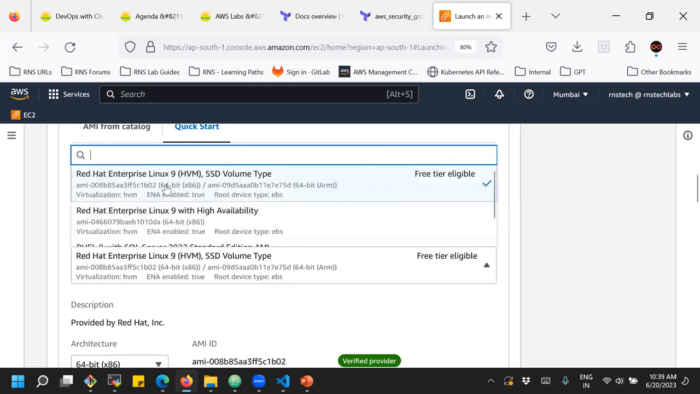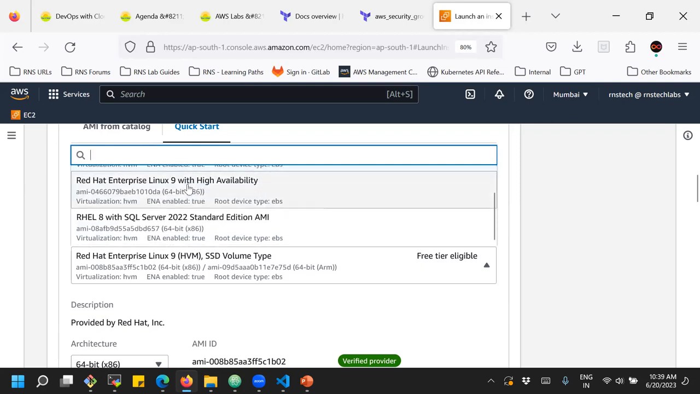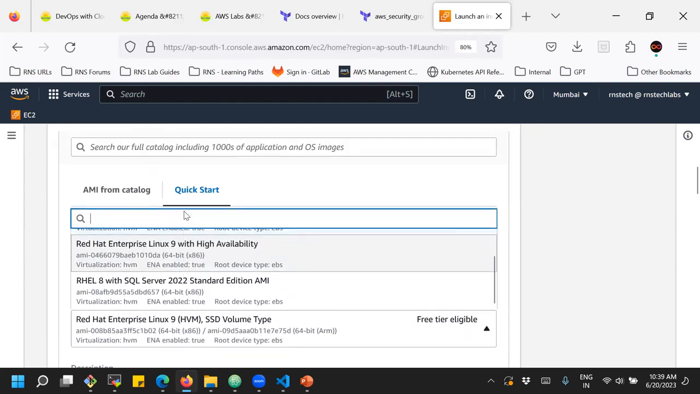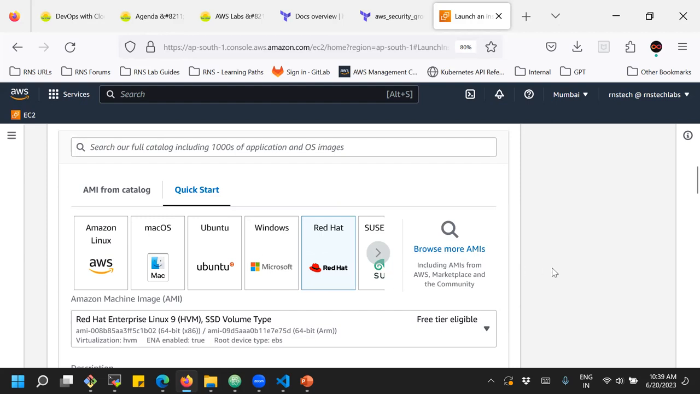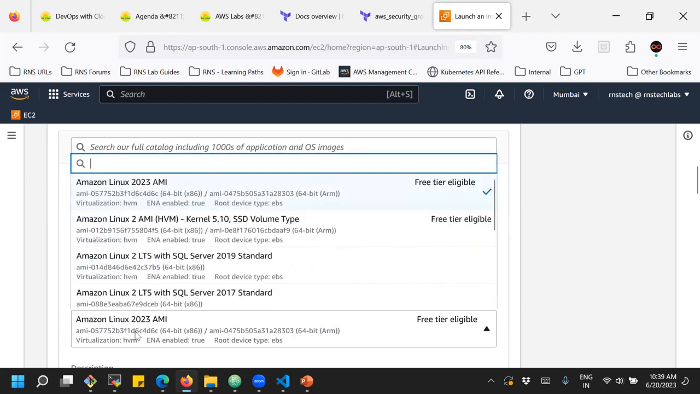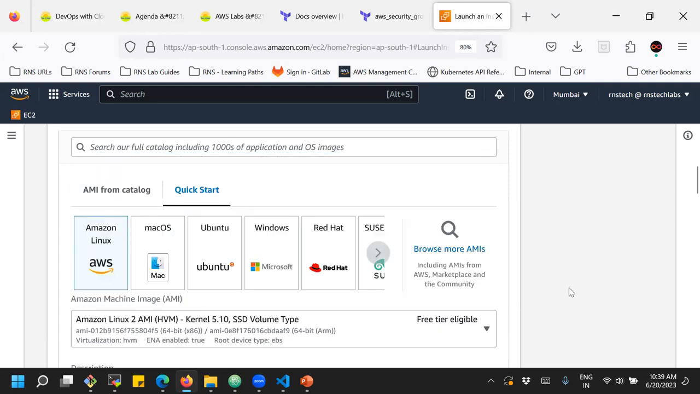Yes, the latest one available is Red Hat Linux 9. If you'd like Red Hat 8, they didn't give that. Yeah, 8 with SQL Server they have given, and 9 with High Availability, and 9 with the basic instance. Only this is available in the free tier. Or if you like to work with Ubuntu, you can work with that. Yes, I'm going to use Amazon Linux, which is Amazon Linux 2 AMI.